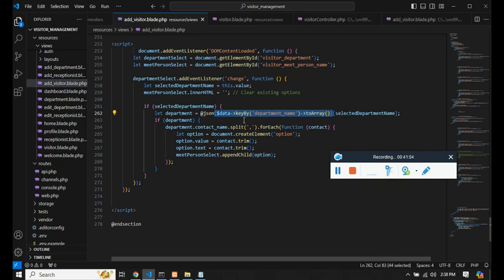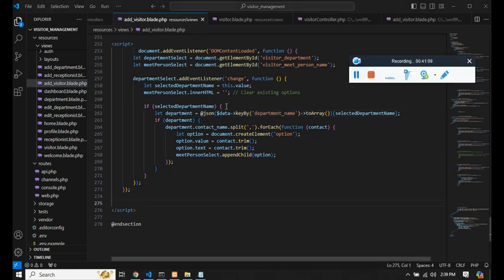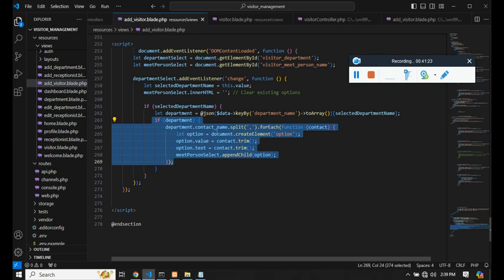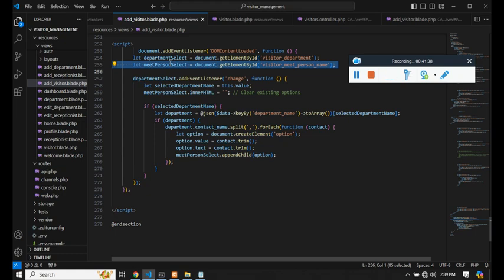So till here we are converting it, and this line of code, based on the selected data, we are getting the department, we are getting the manager name, and we are splitting it with the comma and appending it into the option tag of the person to meet select drop down.